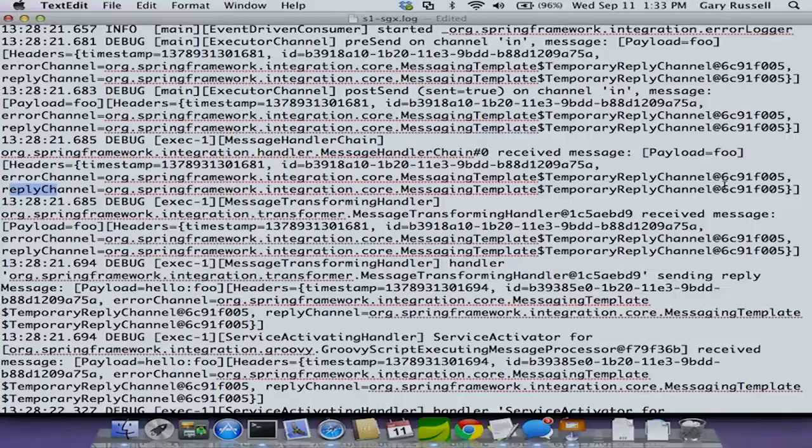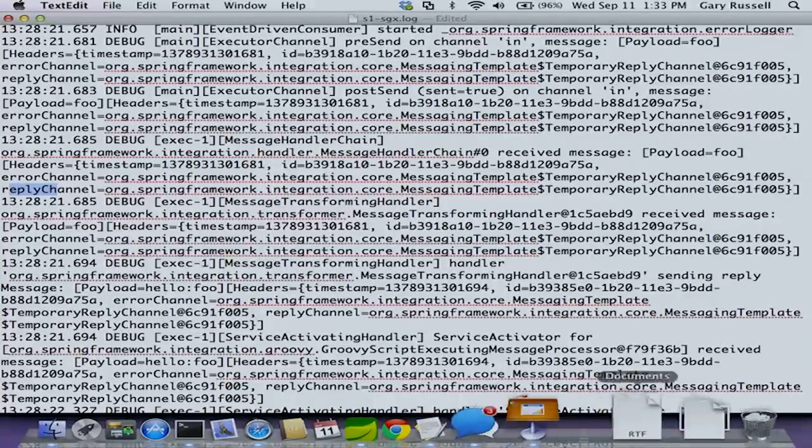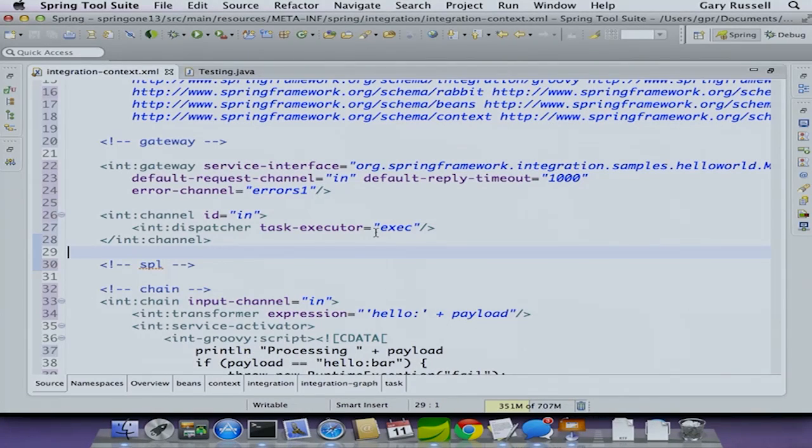You say, well, why couldn't we do that in the task executor thread? It's got both channels. It's got the error channel and it's got the reply channel. So why don't I handle it in there? Well, the problem then is, what if the error flow throws a second exception? It just gets very messy. So the reason the error channel and the reply channel are pointing to the same temporary channel is so that we can get it back regardless of whether we're using an executor or not. Any questions on that?